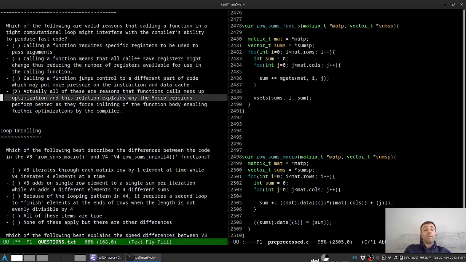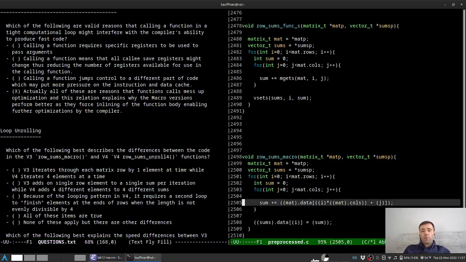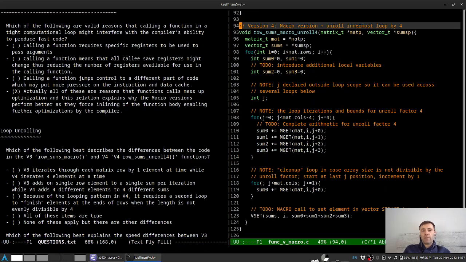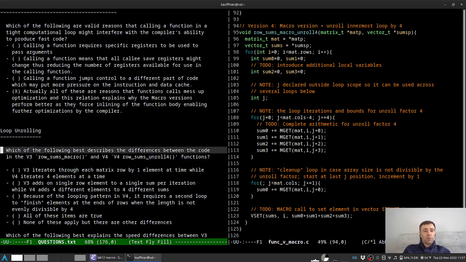up here. Function calls themselves then, not too bad in terms of the control flow, but when you're looking for optimal code, you try to avoid function calls as much as possible. To that end, we're going to return to our original C version here and finally consider this loop unrolled version down here. Which of the following best describes the difference between the code in v3, the macro version, and v4, the sums unroll version?